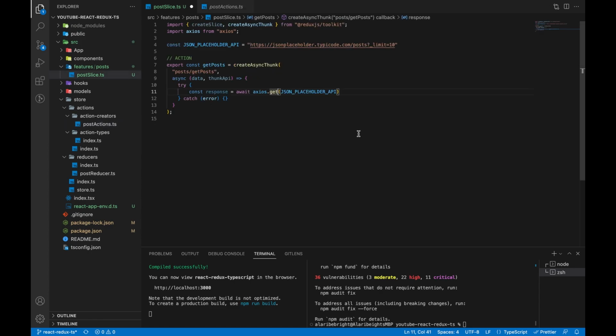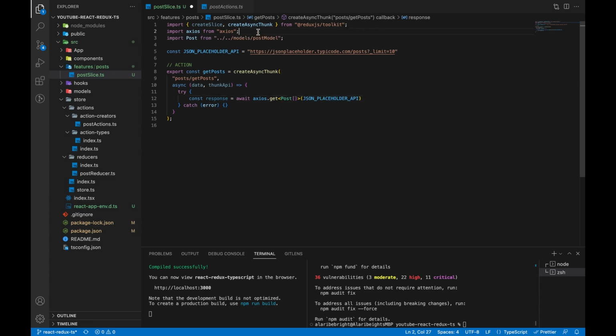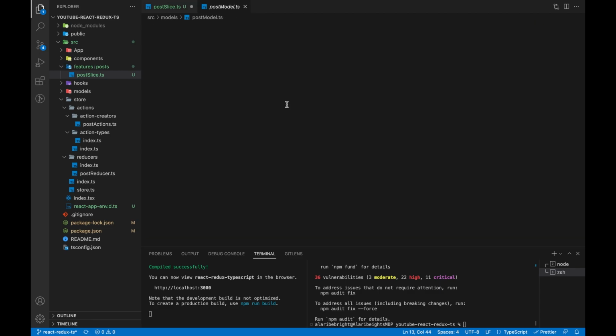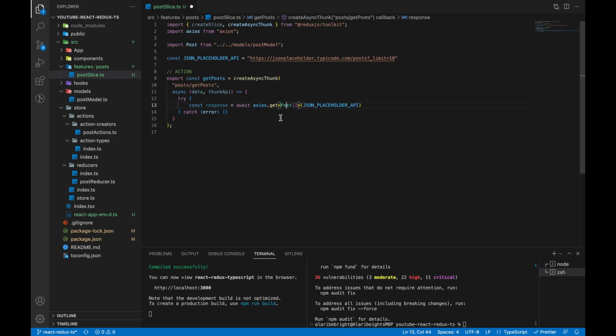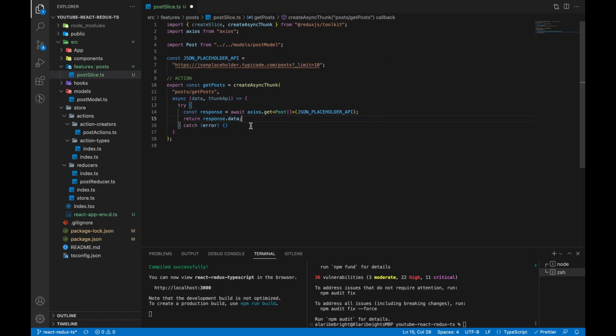We can do that over here, it's a generic type, and we can say this is going to return our post array, or an array of posts, and we need to import this. So we need to import this from our models folder, and if we have a look at it, we have our post which has a user ID, an ID, a title, and a body. So that's what we've got, and we should also go on to return our response.data.